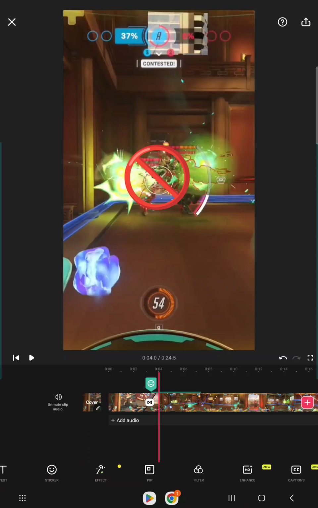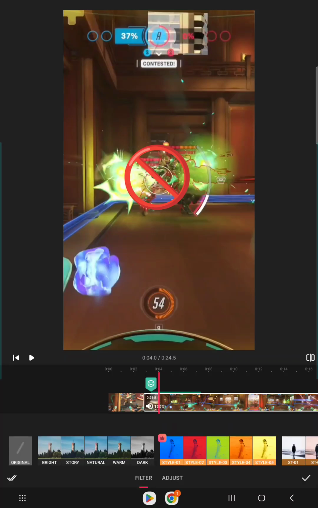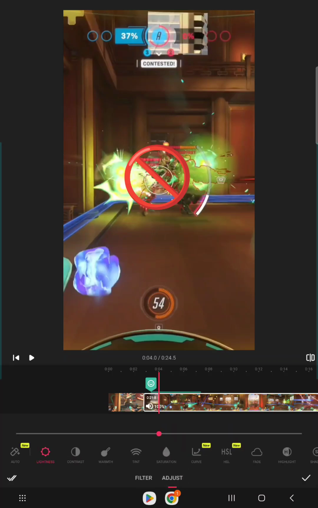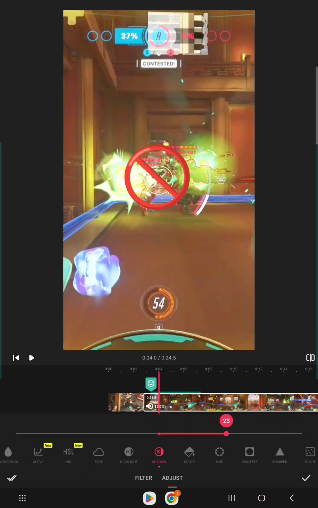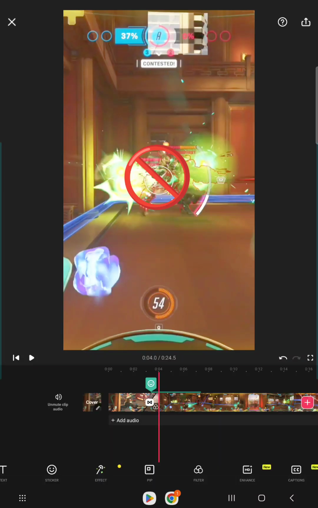And you can also, if you've got quite a dark game that you're playing, click on filter, adjust, and you can turn the brightness up and the shadows down, which then makes it a bit easier to see, which I usually do on my REPO clips because they're quite dark, so it's hard to see sometimes. But yeah, if you need help with anything else, just let me know.